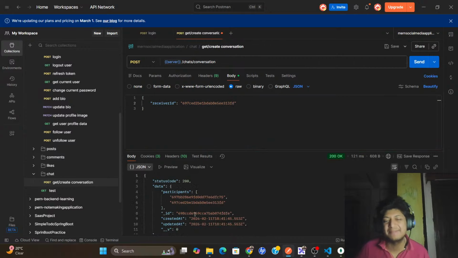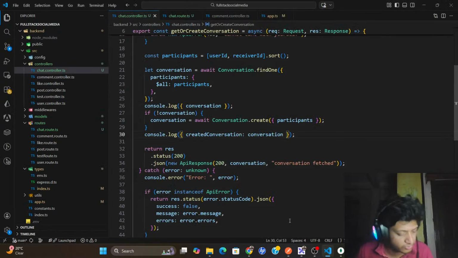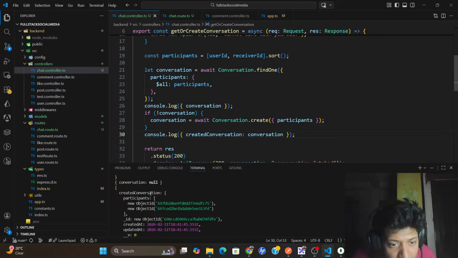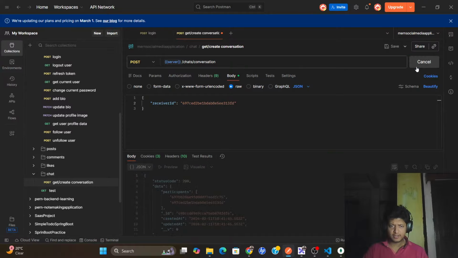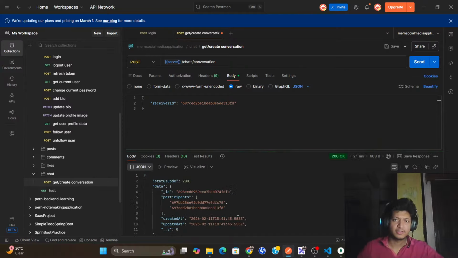Participants ID. Okay, same thing. Okay, because this ID was coming before. Same thing, same issue, no issues. All right. This one null. Got it. All right. And if I fetch it again, just ID is coming above. That's it. No big issue. All right. So this API is working.